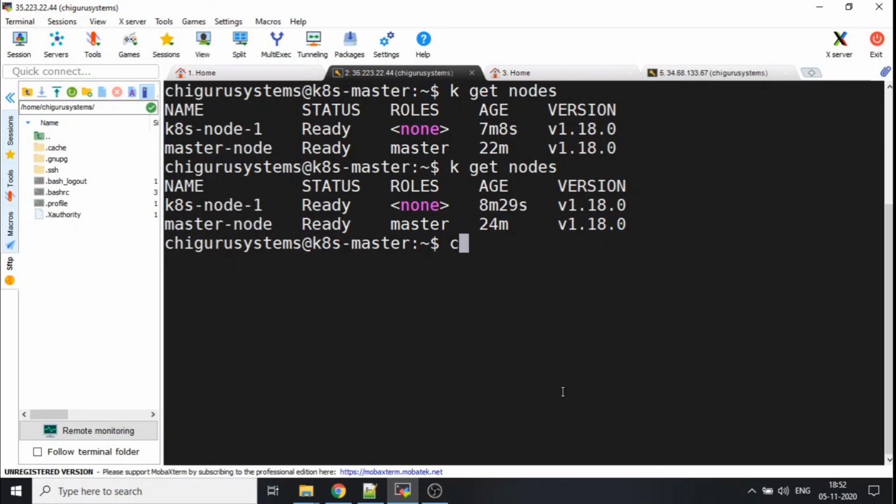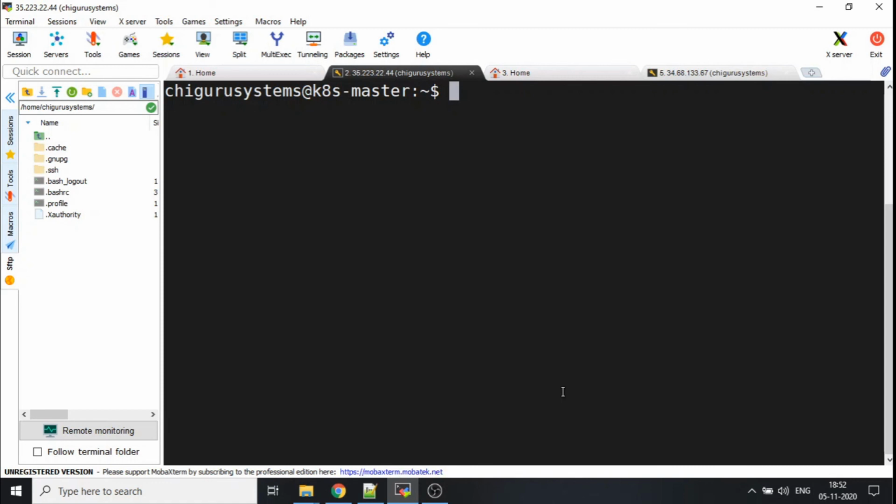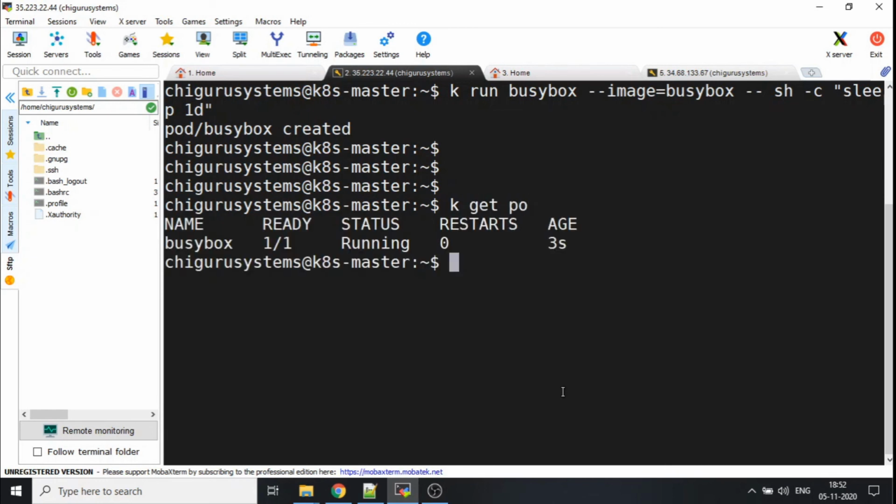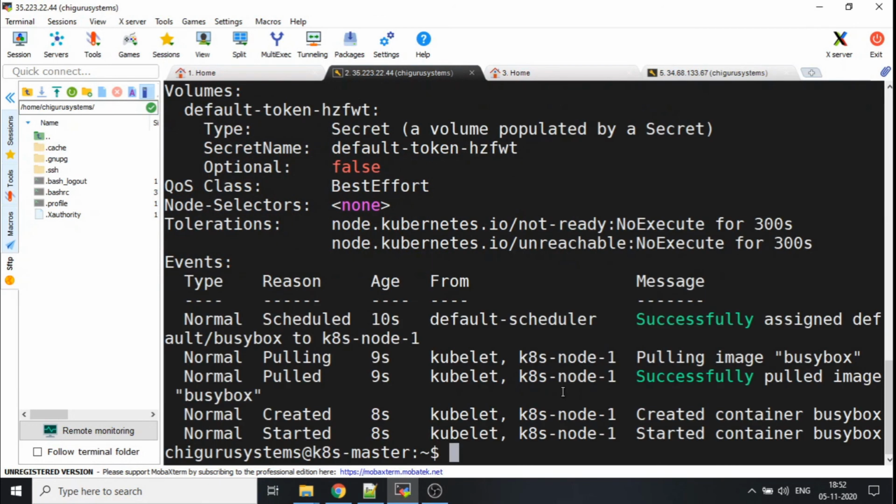Let me quickly verify if I can bring up a pod on this and see if everything runs well. Okay, run busybox, the name of my pod, --image=busybox. I'll run something in this: sh -c sleep for 1 day. All right, get po. That was fast. Okay, describe po. All right, so it successfully pulled that image and assigned it to k8s node-1.